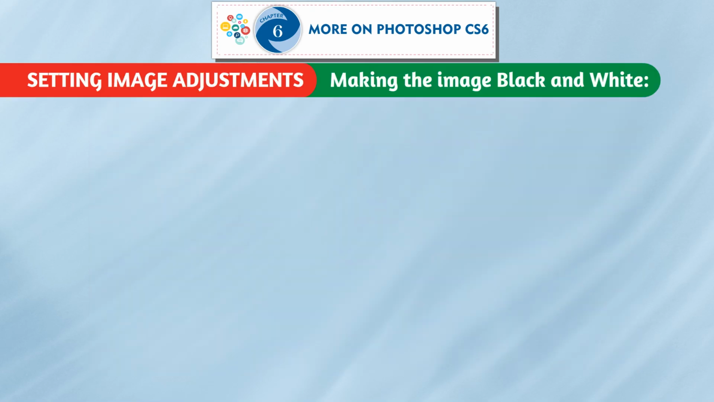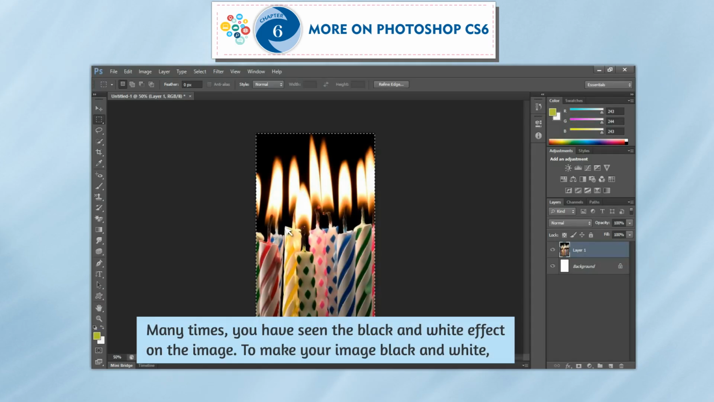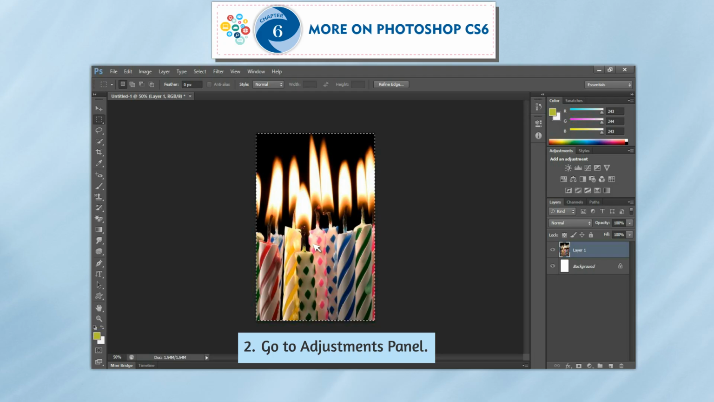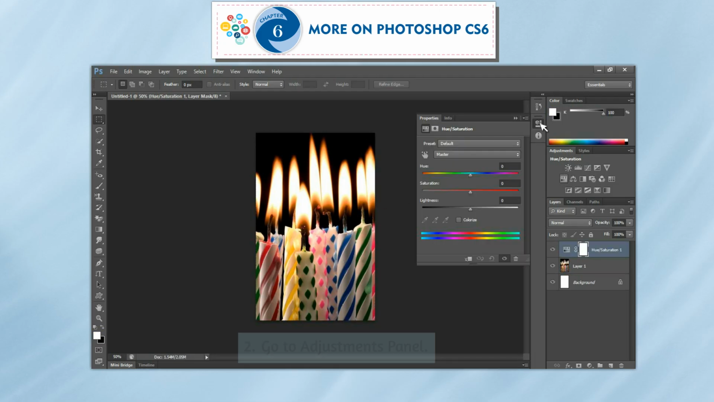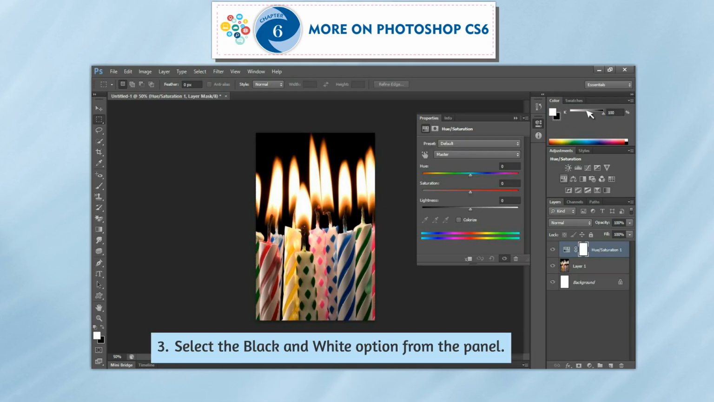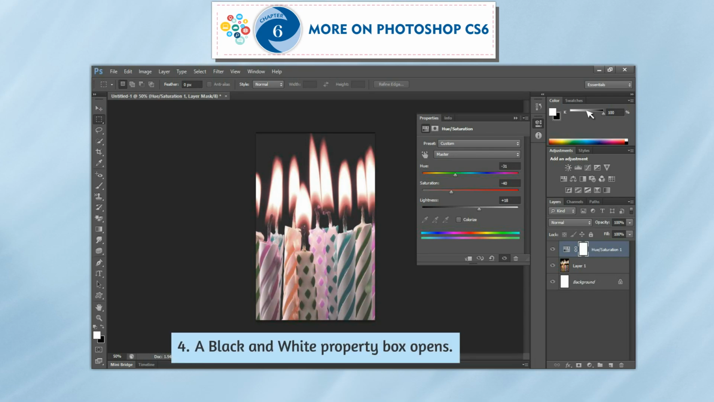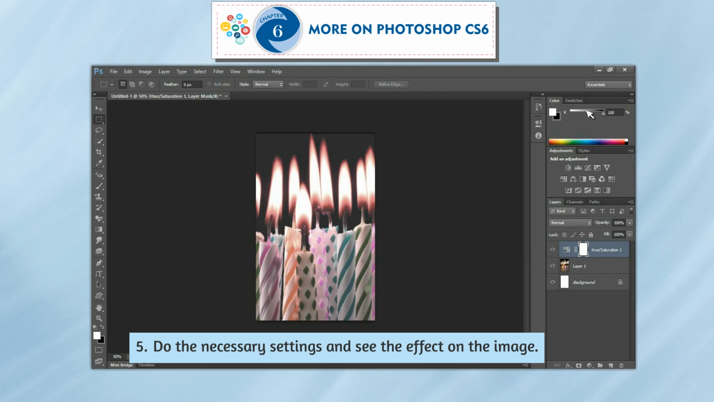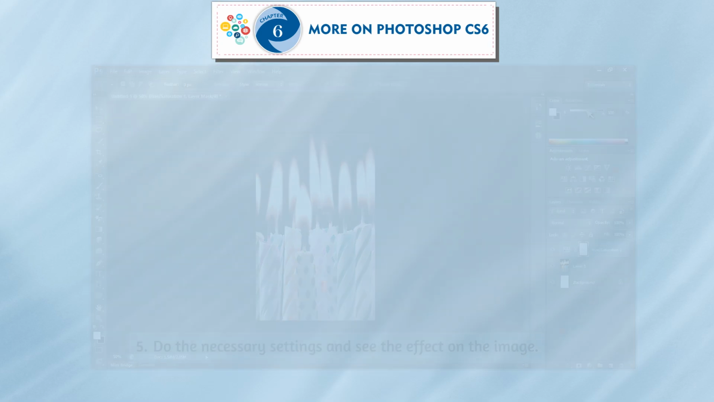Making the image black and white. Many times you have seen the black and white effect on the image. To make your image black and white: 1. Select the image. 2. Go to Adjustments panel. 3. Select the black and white option from the panel. 4. A black and white property box opens. 5. Do the necessary settings and see the effect on the image.